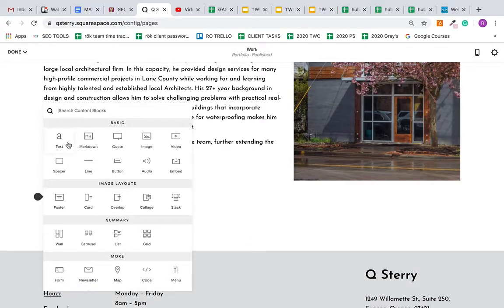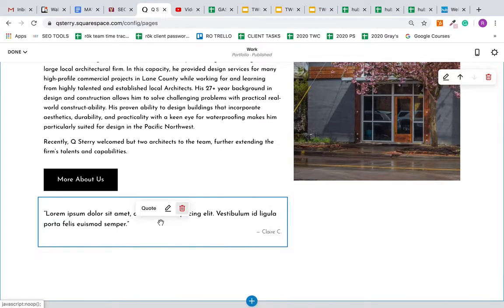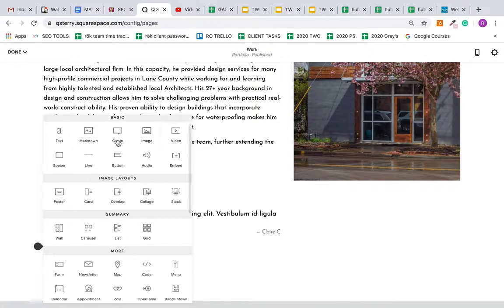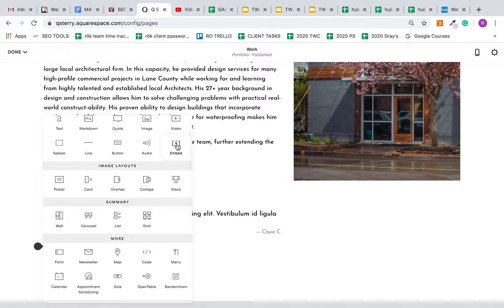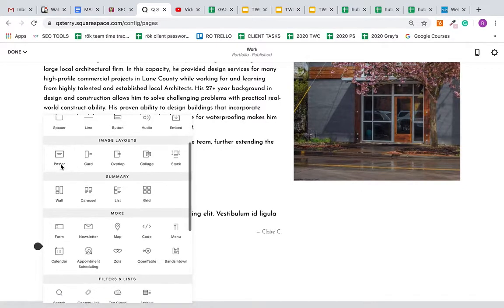So text, obviously very straightforward. I wouldn't worry about markdown. Quote is the quotes that we're using on the testimonials page. You can insert video. Has to come from YouTube or Vimeo. Lines, buttons. I don't know why you would insert audio, but that's also available. And you can also embed code if you ever need to. These might be interesting to you.